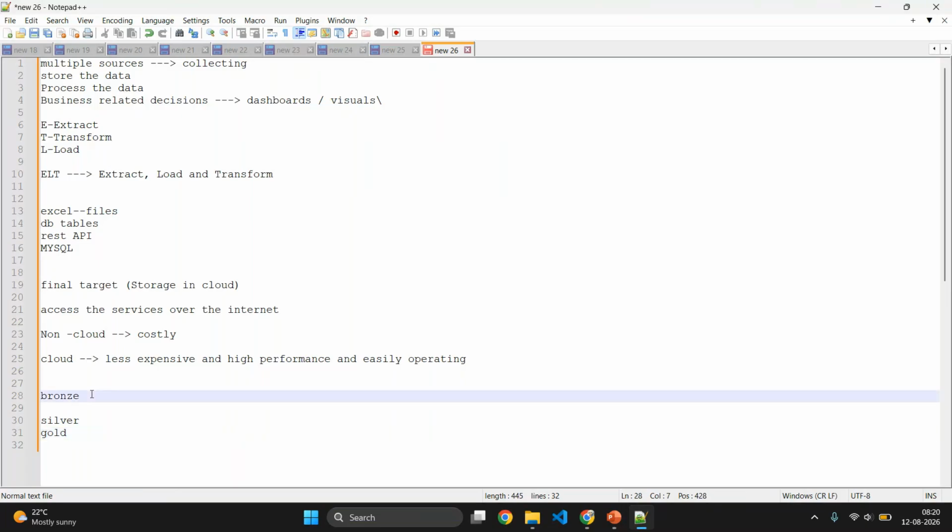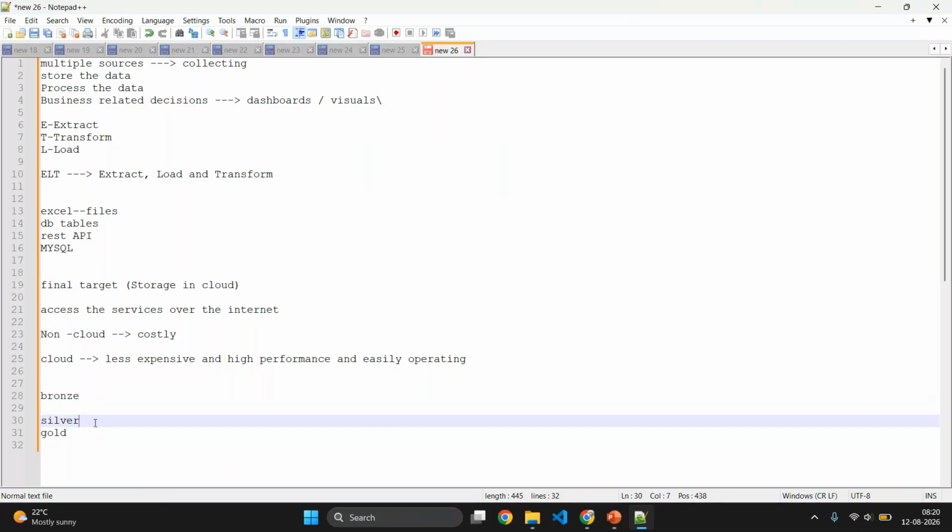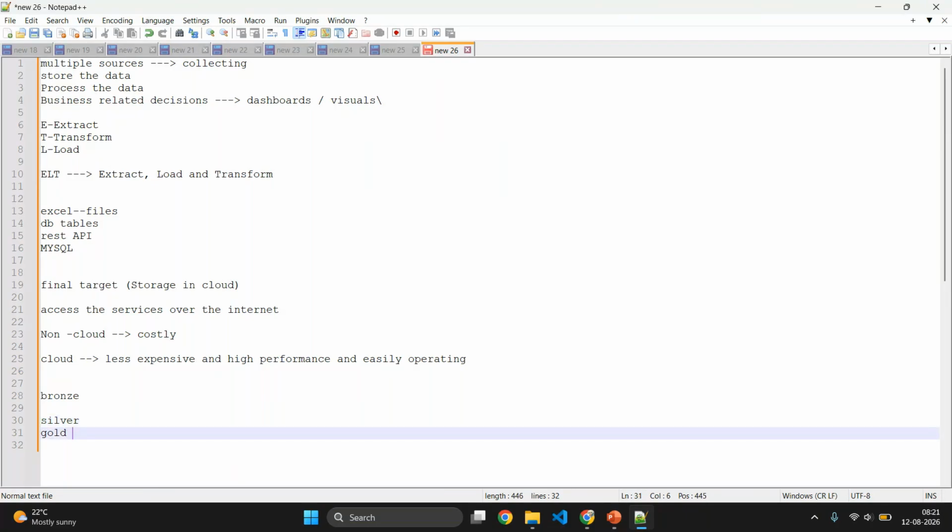Bronze is nothing but raw data. Silver is nothing but cleaned data. If any null values, duplicate values, or unwanted formats are there, we apply the transformations to that raw data and finally store it somewhere in the cloud storage. And gold: once we have processed the silver or cleaned data, we gather all the cleaned data tables at one place. That is called the gold layer, the serving layer.